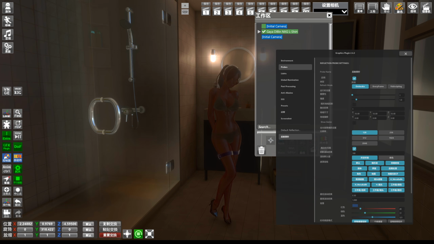This is Haman's new version of the graphic plugin, 2.4, so some of the user interface changed. You have to get familiar with this. The probes are right here under this line. There are two probes. The default reflection probe is the global sky probe, which means if something is not inside a nearby reflection probe, it's going to use this global reflection probe.